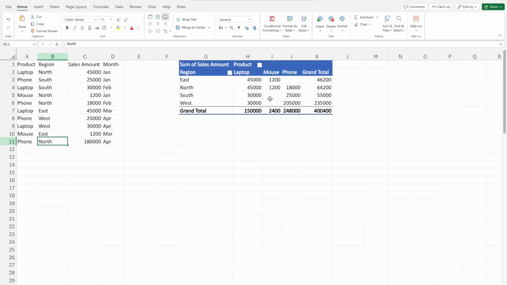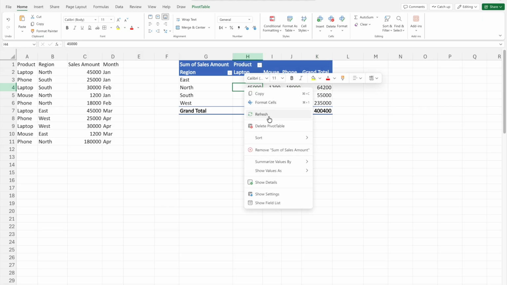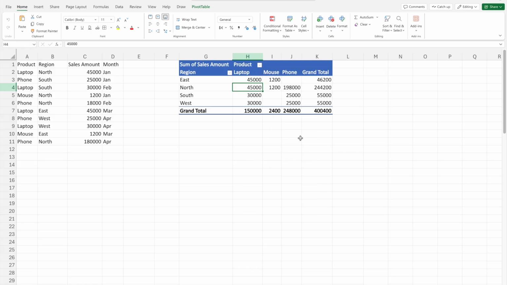Many beginners assume pivot tables update automatically, but they don't. So how to fix this? Right click and you have an option called refresh. Click on the refresh and your data will be refreshed. So whatever changes that you have made for the current selection or current range will be refreshed here.